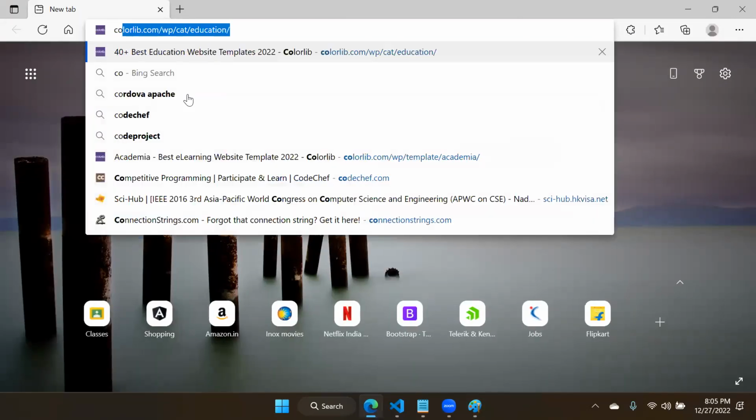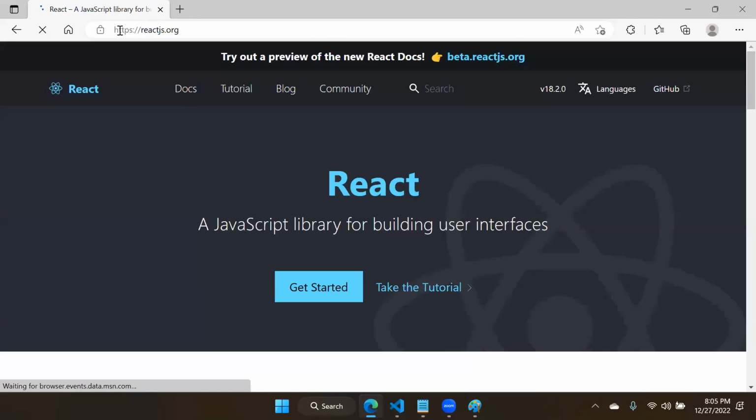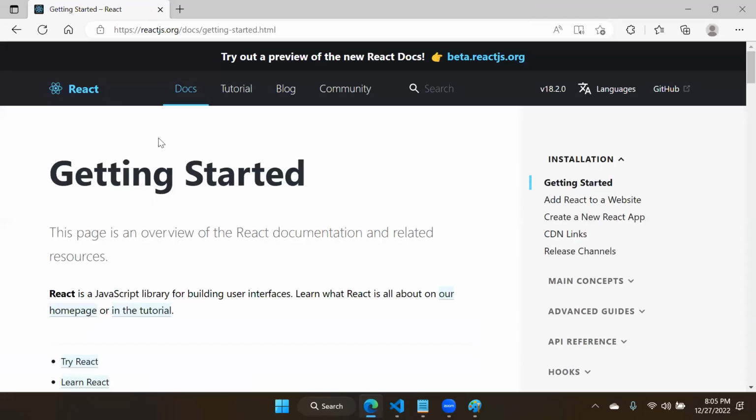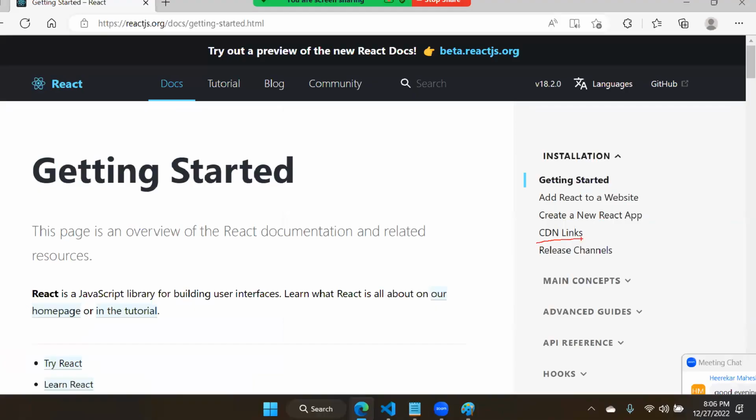this is the React.js official website. As I already told you, it is a JavaScript library. Let's go to docs. Docs means documents. In the documents, they give you detailed information on how to use React in a project. Here you will find CDN links. CDN links means library. To use React in your project, you need a library. Okay, I selected that library.